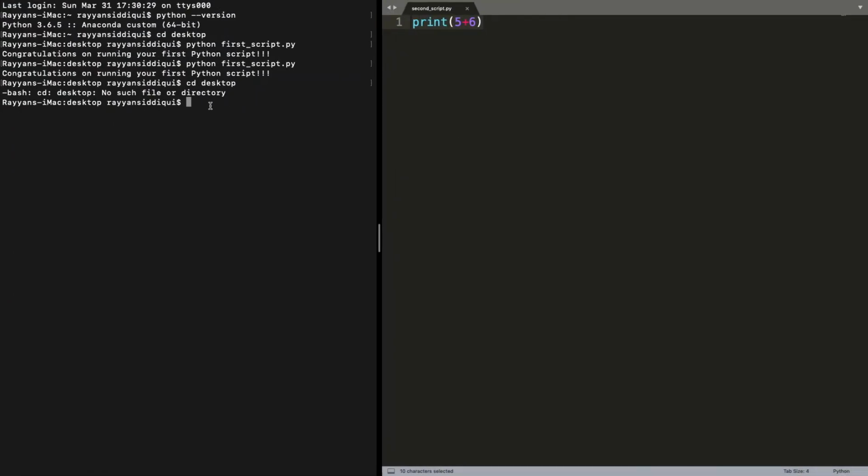I can just run this from the terminal, as you recall. So we use python, which lets the terminal know that I'm running something written in Python, and the name of our file, which is second script.py, and then let's run this. And it prints 11, which is kind of obvious, print 5 plus 6.